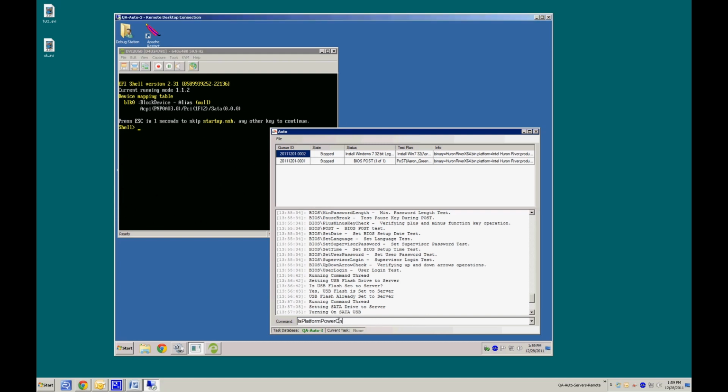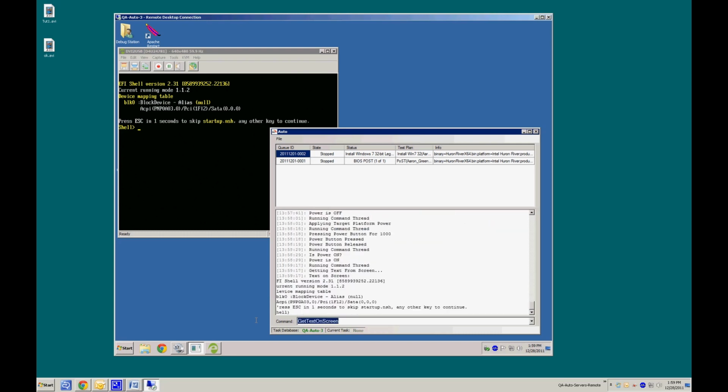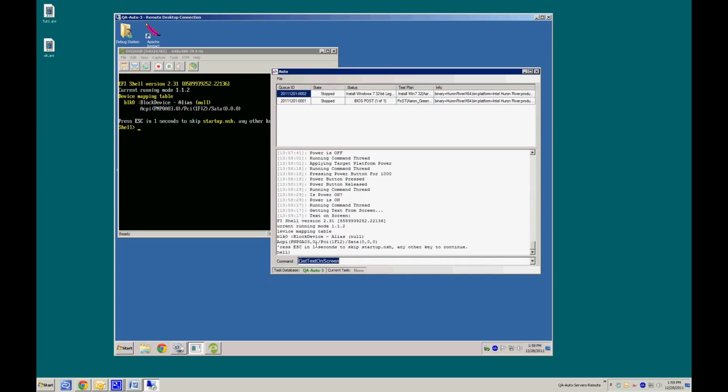So if we want to use the OCR software to get all the text that's currently on the screen, you just use the get text on screen command. And you can see here that the text that shows under the log window semi-resembles the text that's on the screen. And again, you can use regular expressions to match it correctly.